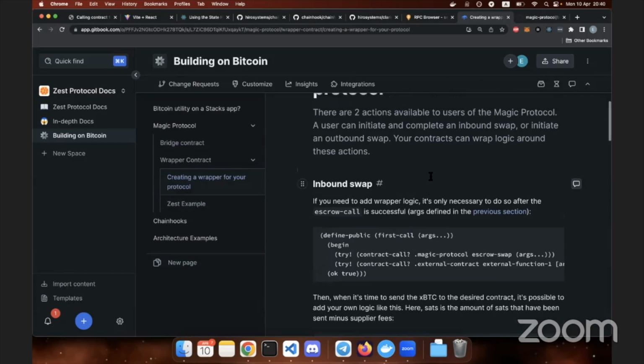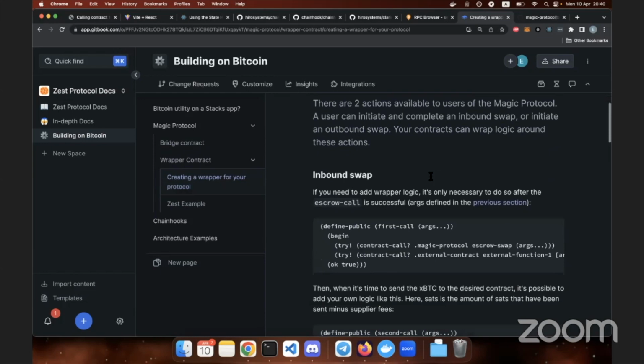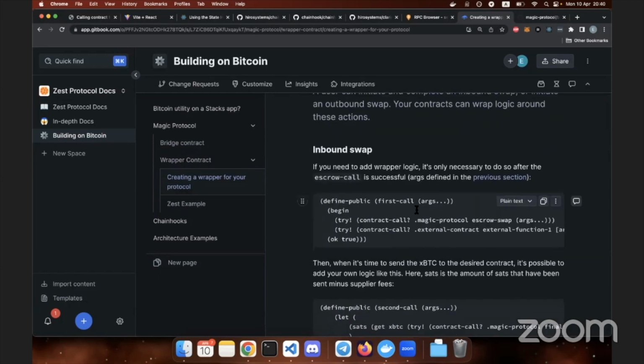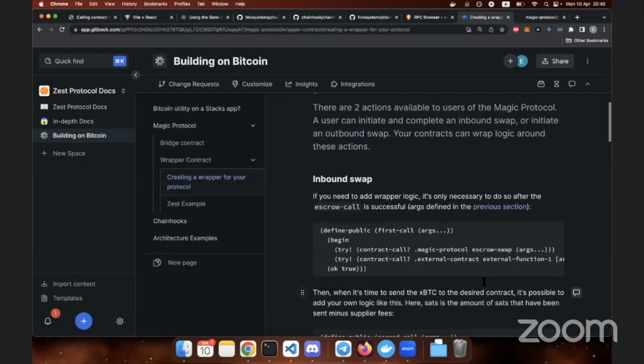And so at Zest, what we created was a wrapper contract where we create Stacks contracts from within, where we call the Magic Protocol escrow swap contract. However, after that, we map information from the swap into our own contracts, and then it's stored on chain so that we can monitor and store data with regards to the swapper and what they're doing.